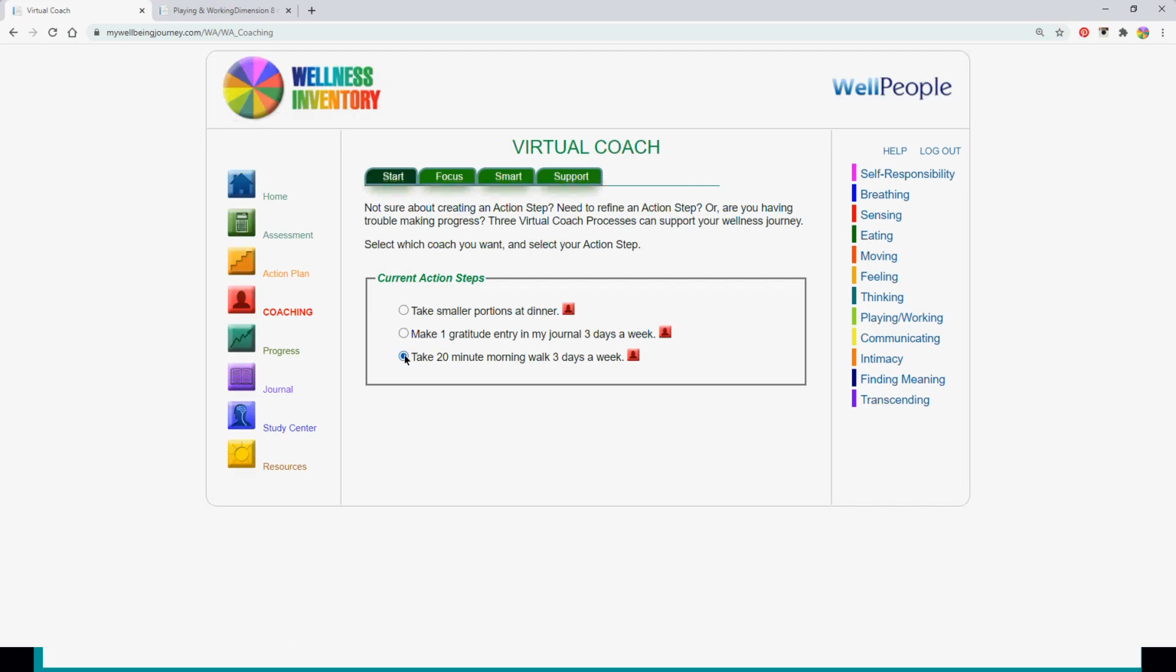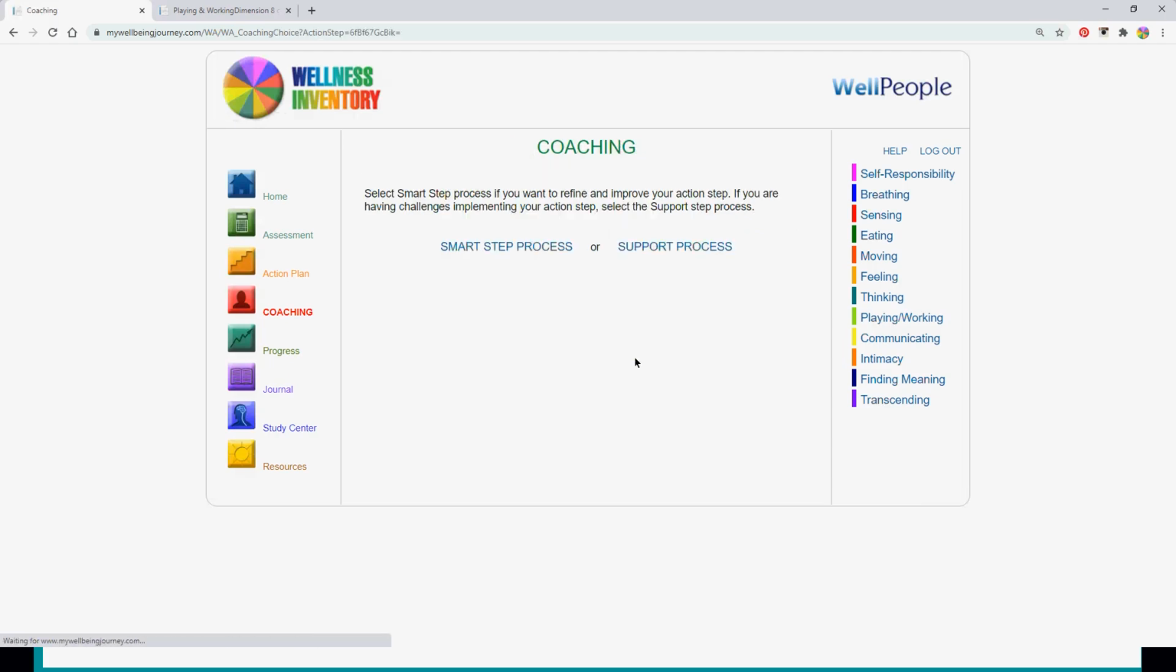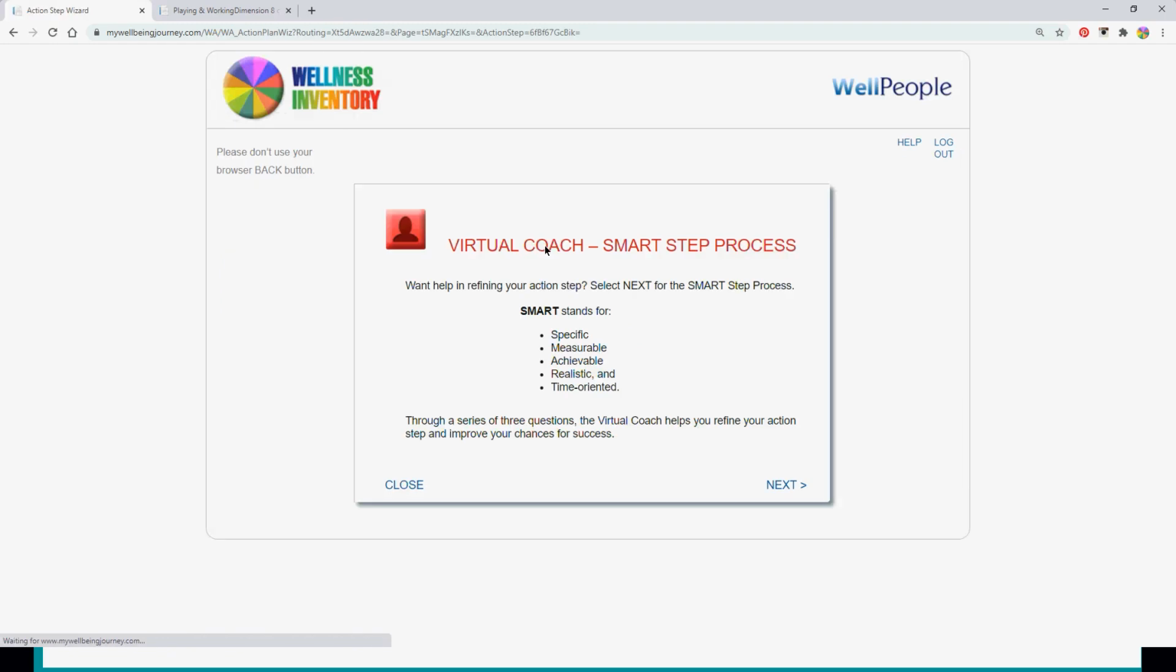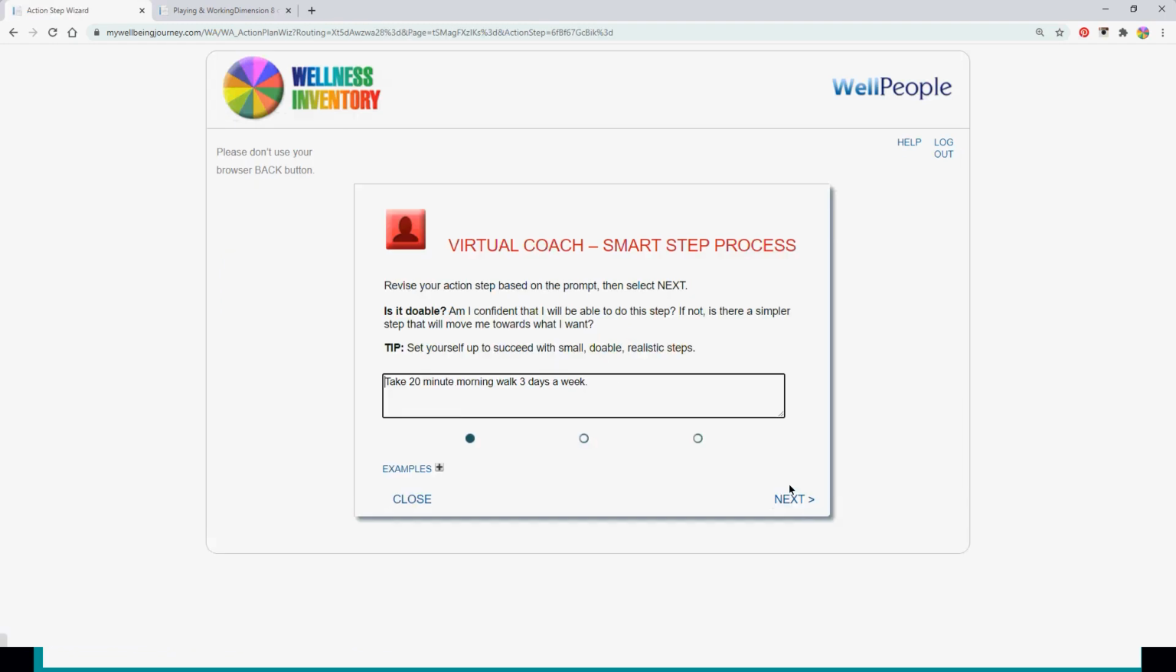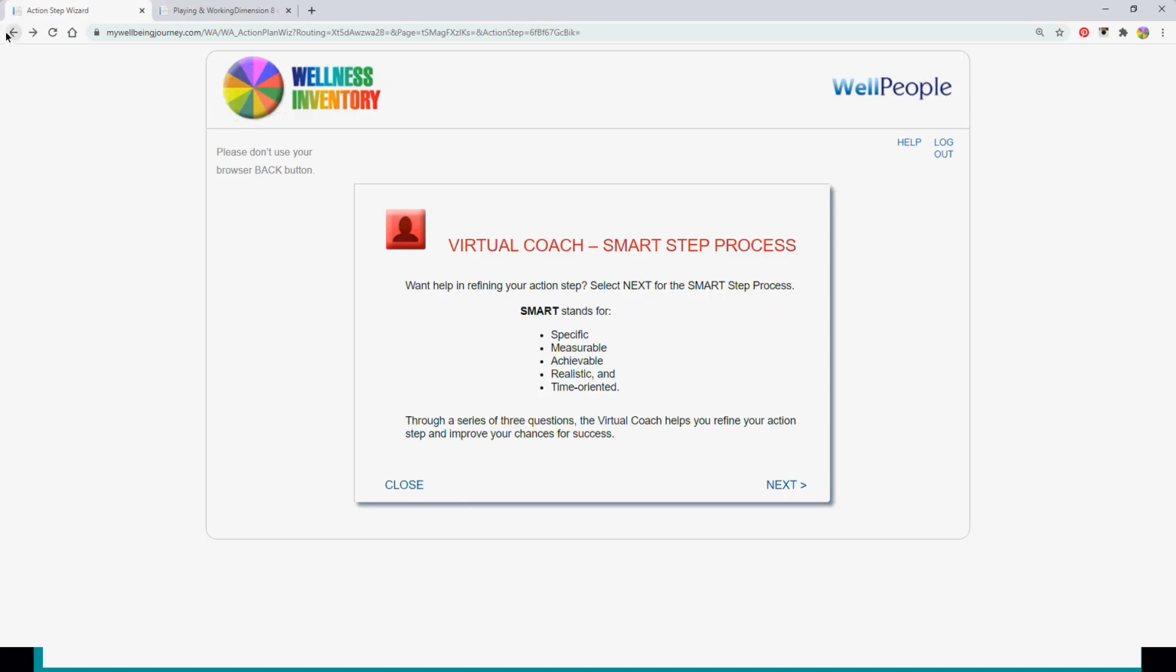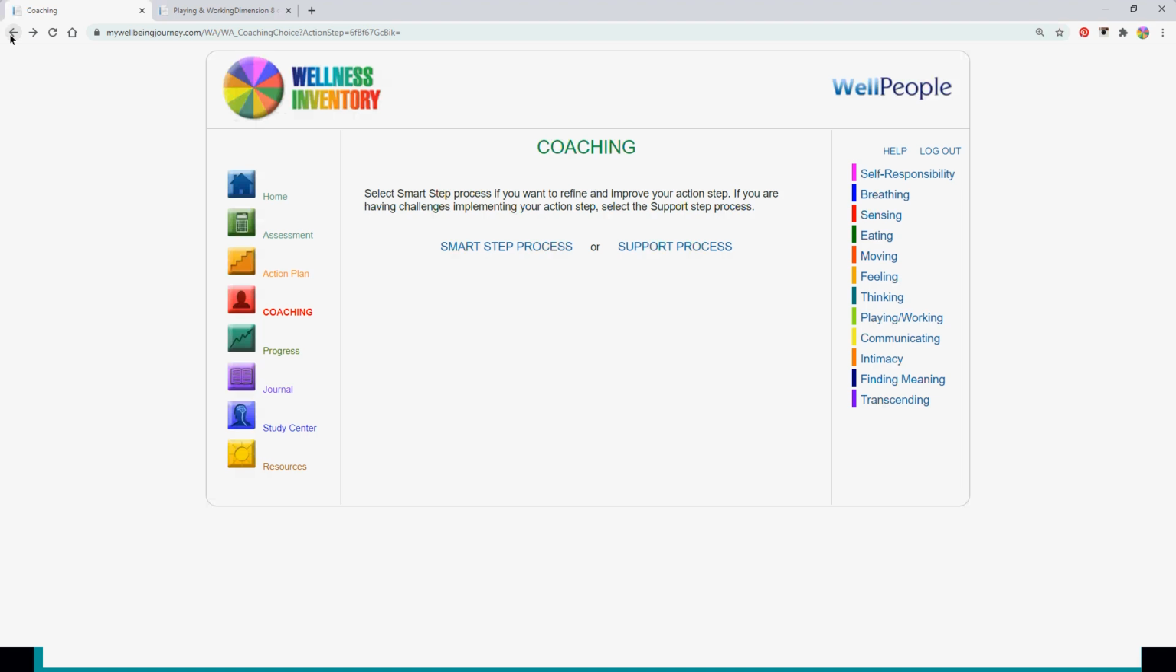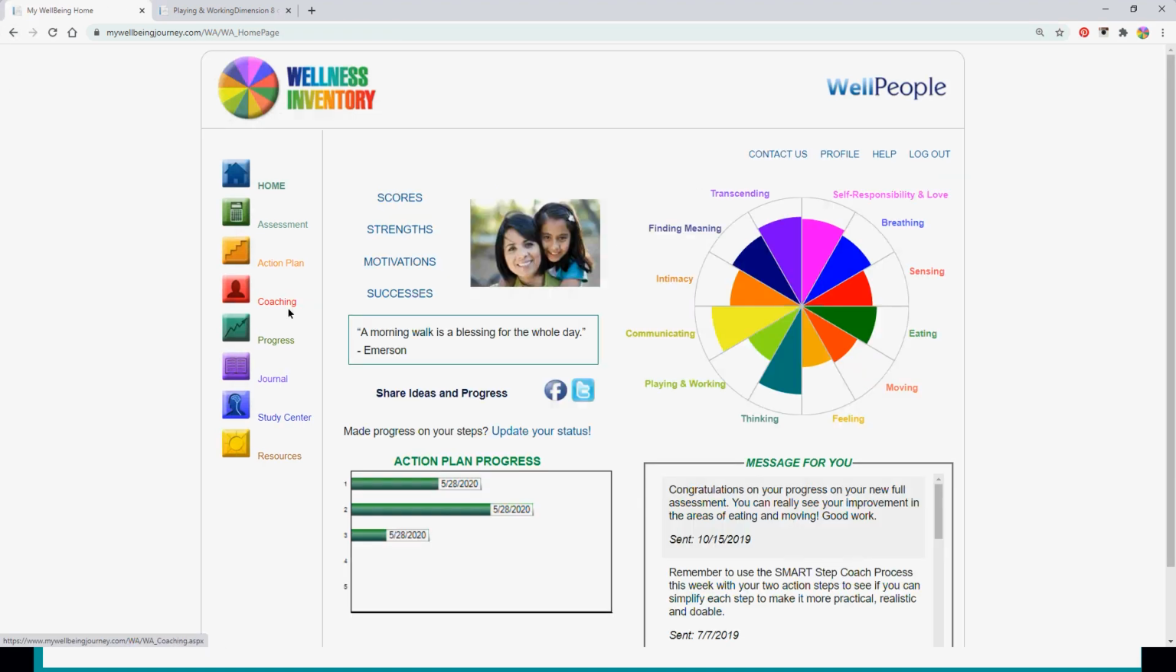And another way to get the SMART step process, if I'm working on an action step, is just to click on the little icon here for coaching and select the SMART step process. And you'll notice that it imports the action step. I get asked 3 questions, and I keep editing it as I go. So people can really learn a lot about behavior change and learn a lot about themselves and their own self-care and how they can develop their own wellness mindset in a way that's really meaningful to them.